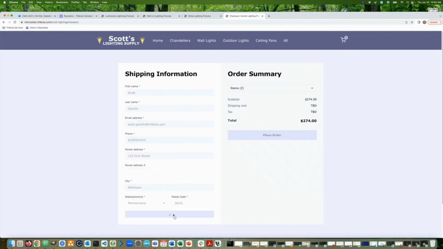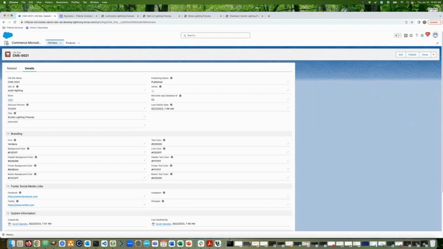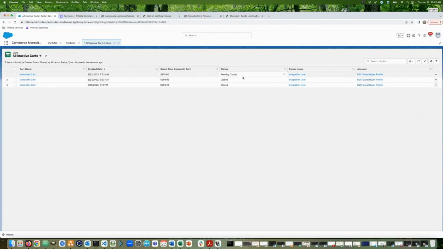After we click Next, what's actually happening here is this makes a call back to Salesforce. It's going to send the data in the cart back to Salesforce. So if we come back over into our Salesforce instance here and we look up carts, you can actually see this new one here. This pending closed cart is the one we're currently working on. So let's open that up and take a look.